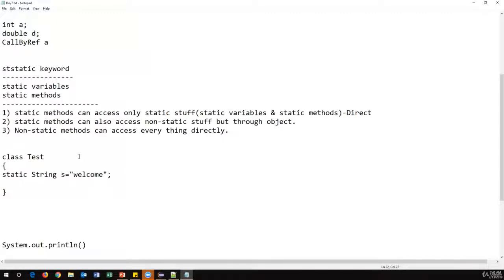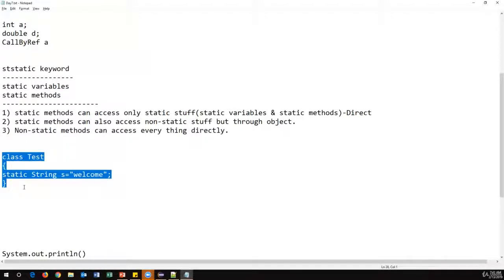Now I want to access this variable outside of the class, and I also need to find out the length of this particular value. Because s is a string, it contains some value, and I want to find the length of the string. The first thing is to access this variable outside of the class. The second is to find out the length of this string. So how do we access this variable now?